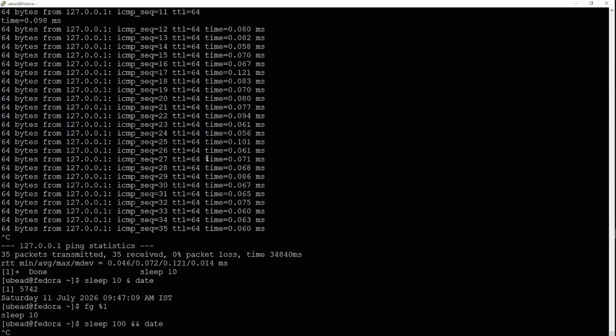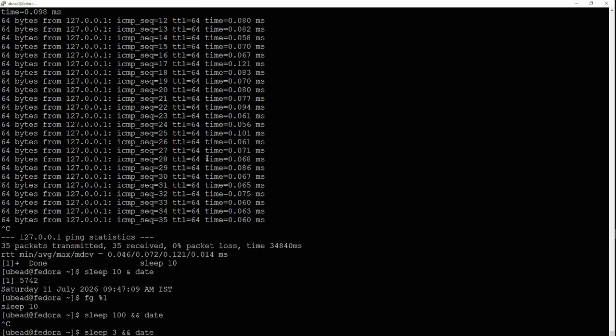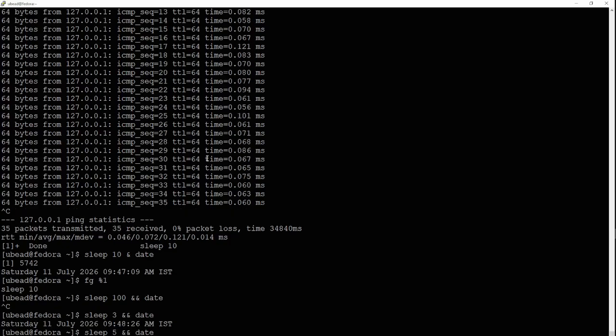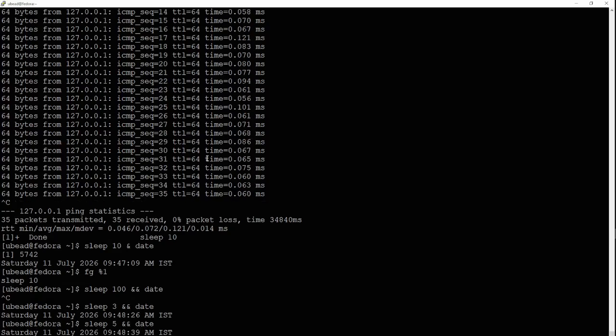So that is a very great number. I will tell 3 seconds here. You sleep for 3 seconds, and once the first command is executed, you just print the date command. You got it. Now I will tell sleep 5 and then execute the date command. So now it is counting just like a trigger, like a time bomb. So that is one way.